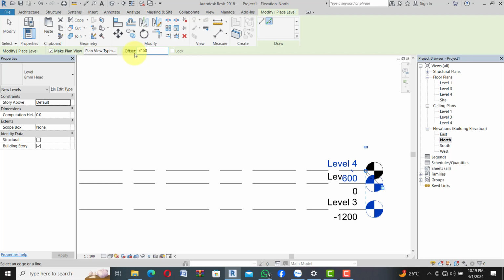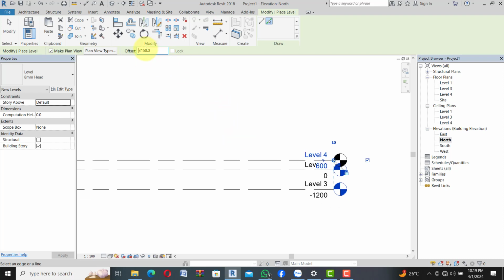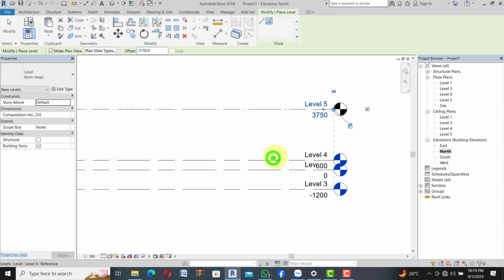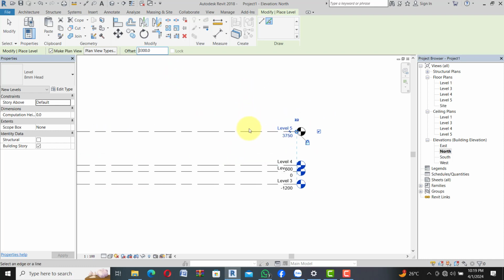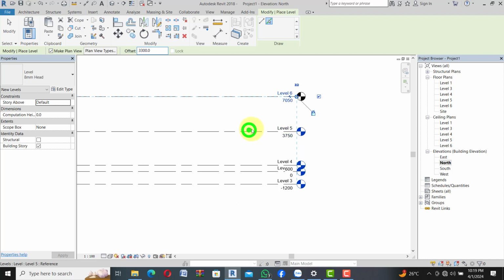Okay, so I just type my 3150 and then hover under the floor level, or the ground floor level. Because I want it above it, I just click and it's there. So this is the first floor. Now I want to create the roof level, and I want that to be 3,300 from the first floor level. So from the first floor level, I click again and it is there.